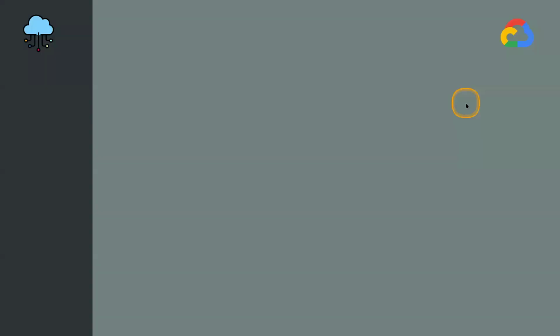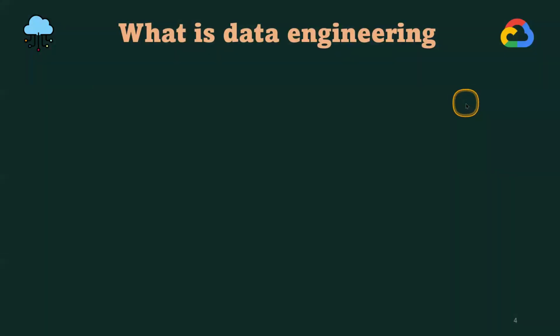Okay, so let us start our very first topic, that is what is data engineering. You might have seen that nowadays data engineering is one of the trending job roles. So what is actually this data engineering? Let us try to understand it.